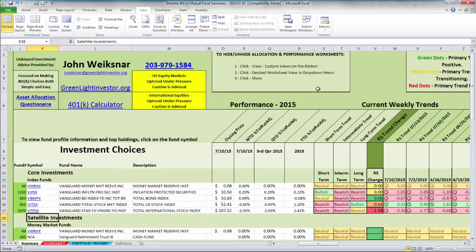In the center section, we update the performance for all of these funds each week, and we'll show you the closing price, the month-to-date return, the quarter-to-date return, as well as the year-to-date return. This is important so you can track your investments and see how the ones that you choose are doing relative to the other investment choices available to you, both in the overall spreadsheet as well as in each of the different categories.